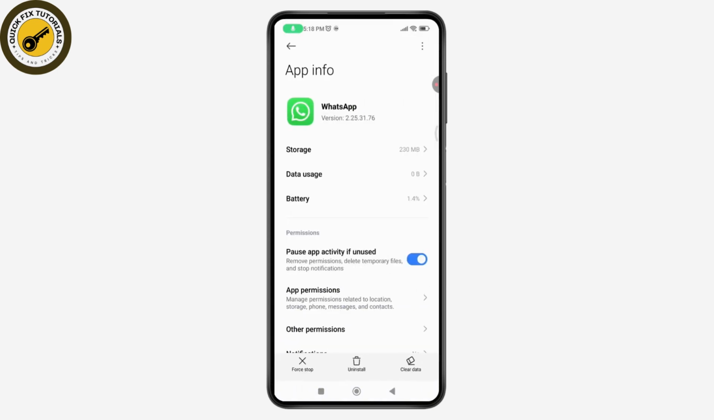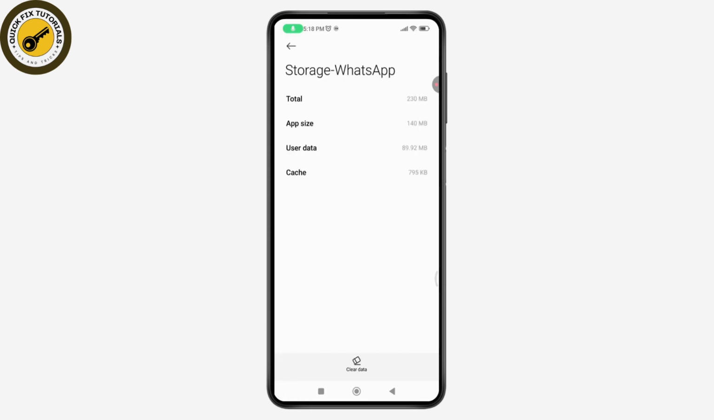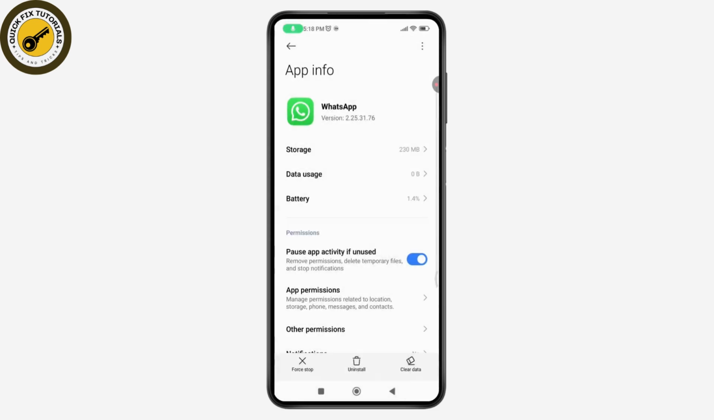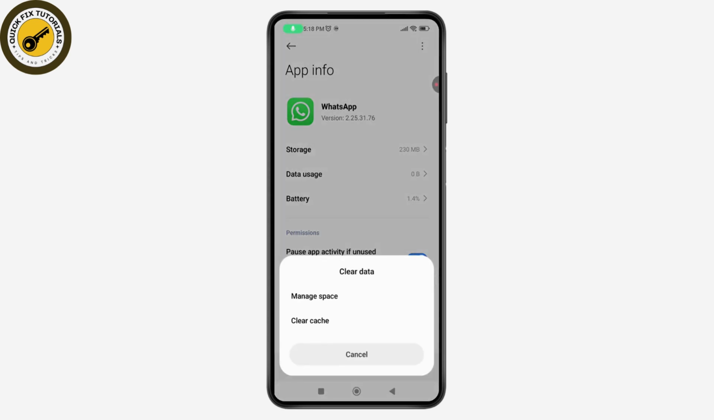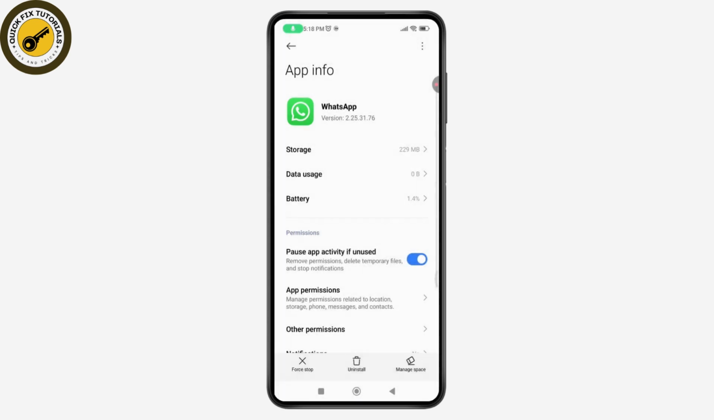Now here you will have an option of force stop on the left side, right? You need to go and force stop the application, and it might fix your problem. But if that doesn't fix your problem, then you need to come back to the same page, go with storage, and go with clear data. Or you may also have an option of clear cache. You need to tap on clear cache, and you need to clear your cache. After clearing your cache, your problem may be fixed.